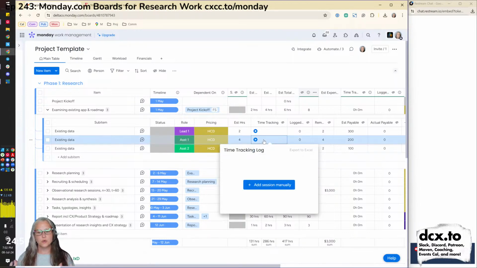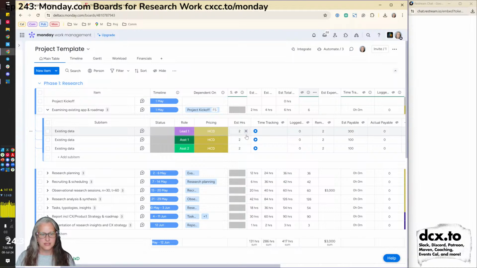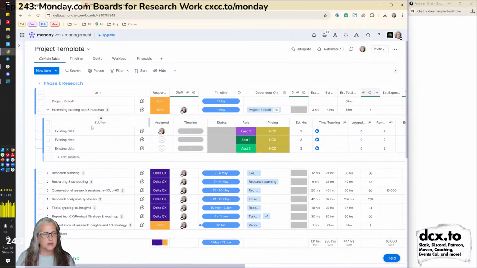And then people could come in and track their time. You can do manual time tracking, or I think you can actually set a timer. I think if you click this, you get manual time tracking, and if you click the play button, it starts a timer for you. So either way. And then what I like to do is I have a couple of other sneaky columns. So again, remember the client can see the sub items, but only these first few columns. They're not going to see everything.